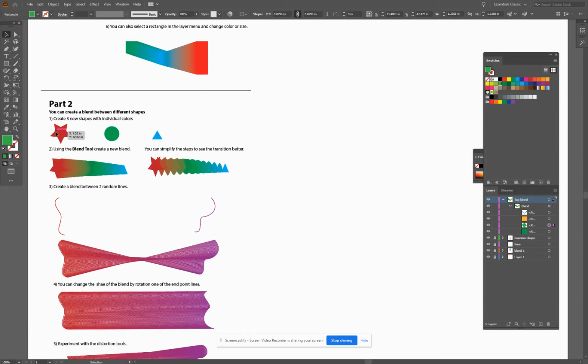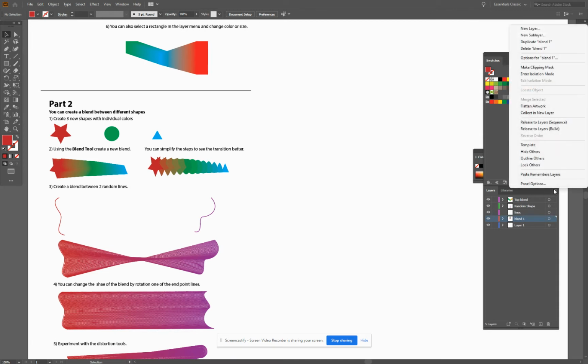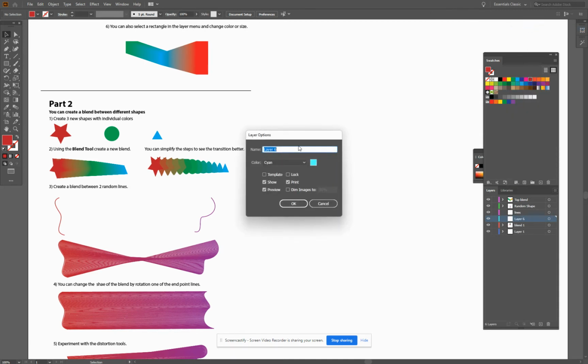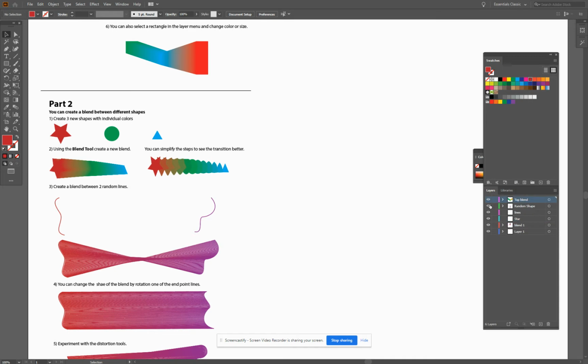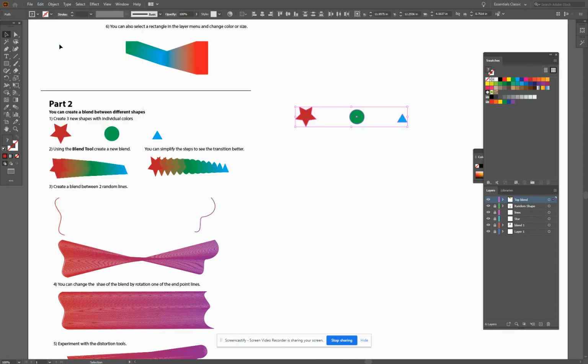So we can blend between different shapes, just to see what happens here. I'm gonna unlock these. Let's see, I'm gonna put these on their own layer. It's just easier to edit them there. So a star, okay. And we're going to edit, paste in front. Again, select your blend mode, and then just click on the blends.